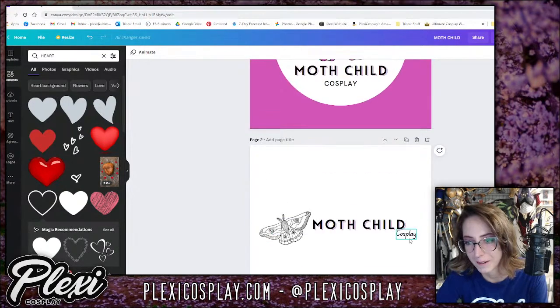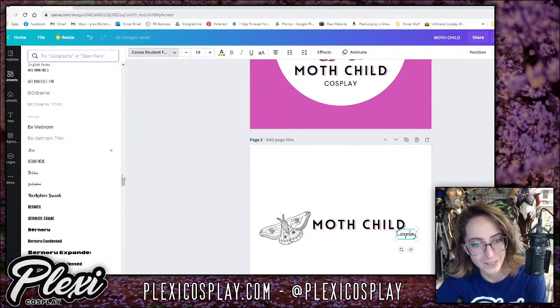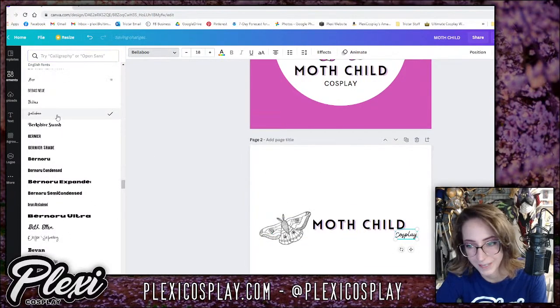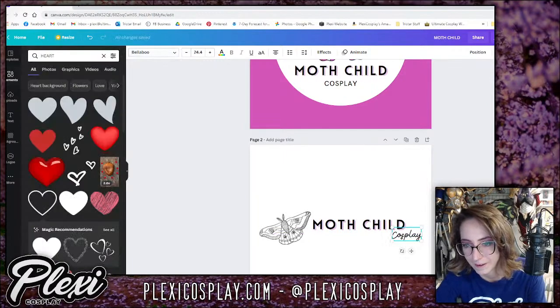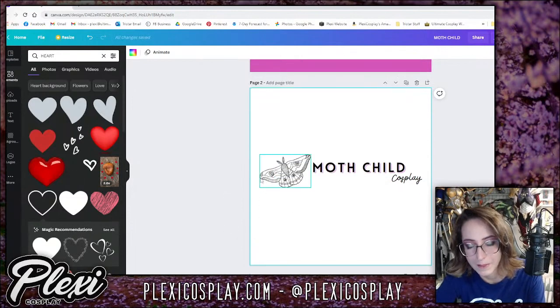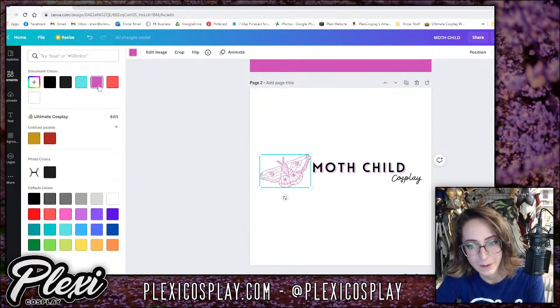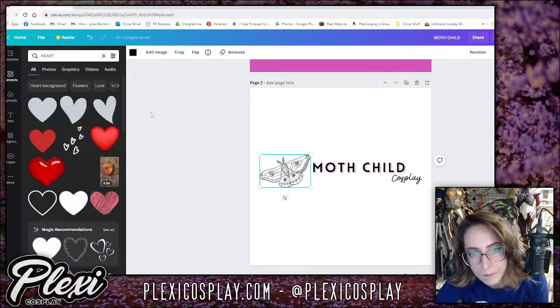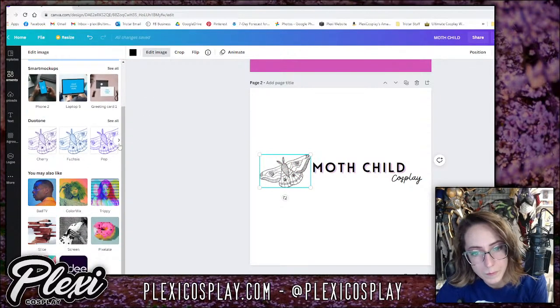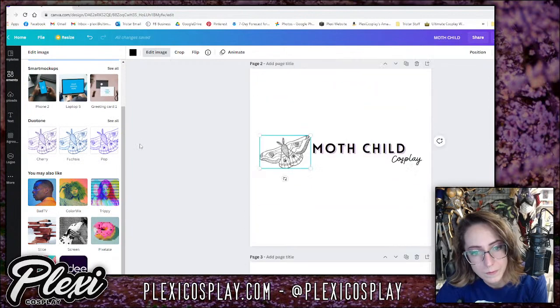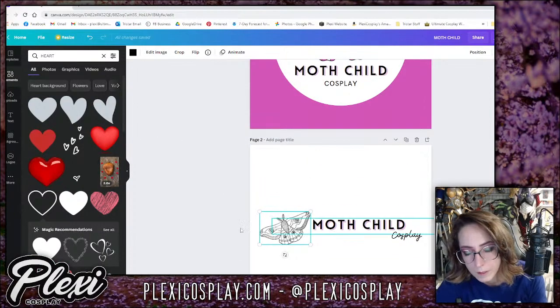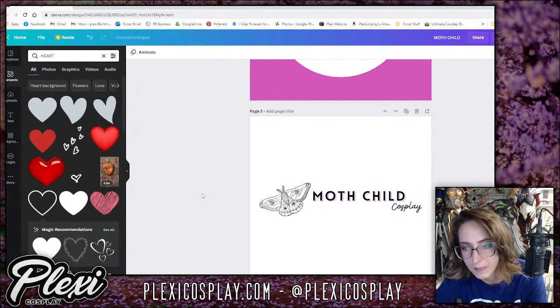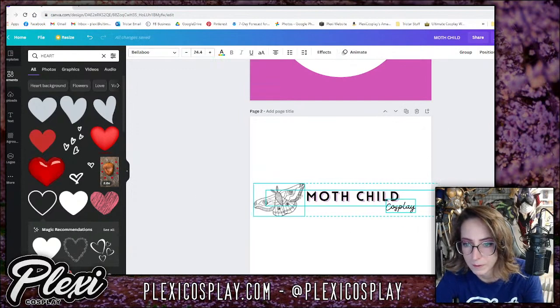So we've got Moth Child. I want to go ahead and change this to a better cursive before I give it to her. I feel like it doesn't quite hit on what I want. This moth looks a little bit off in color. Maybe I will... I feel like I need to do something about this moth, but this could just be a nice simple logo without much else that we need to do.